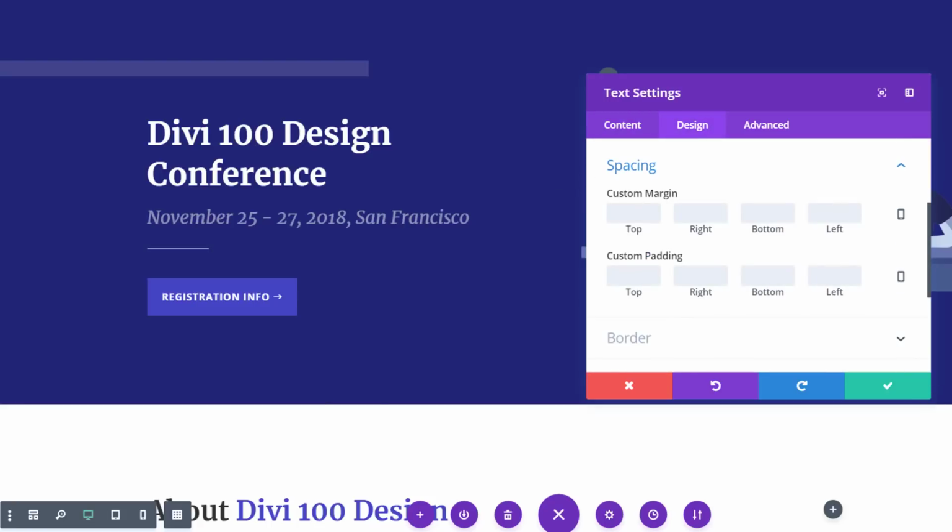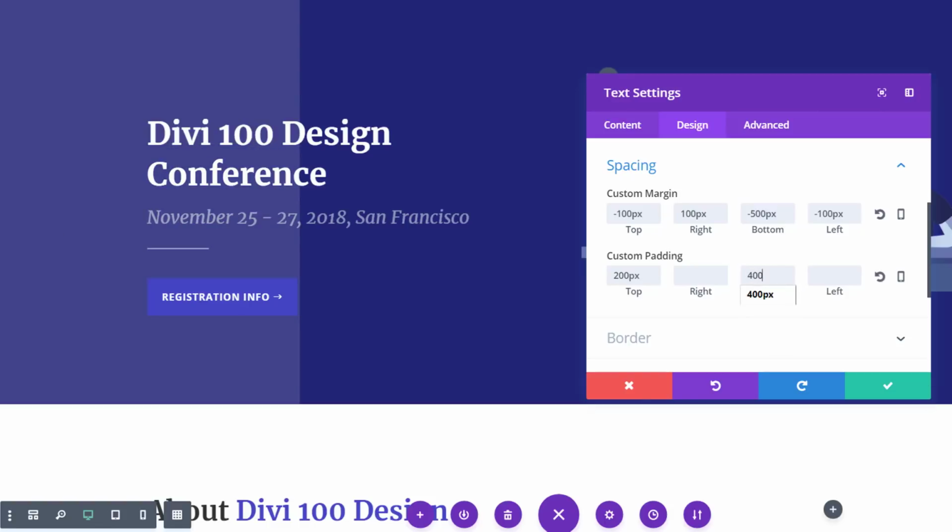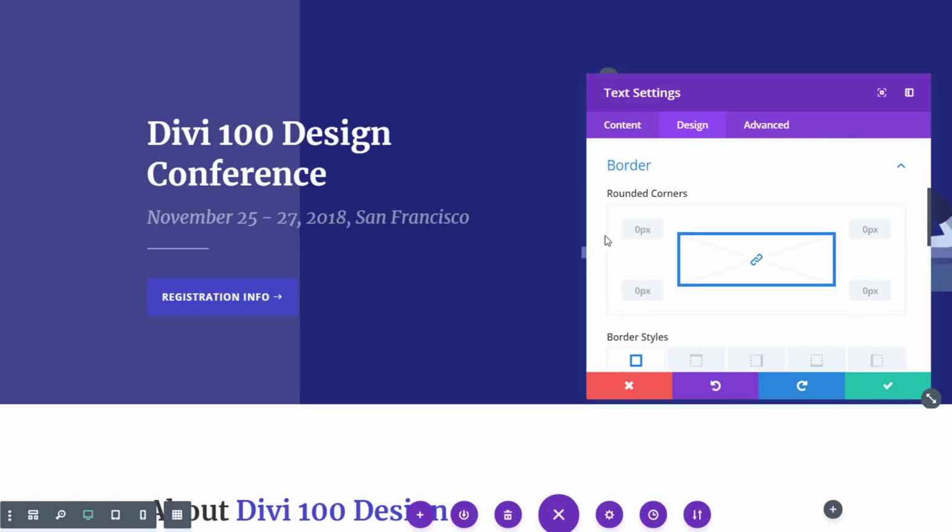All right, so then move on to the design tab, open the spacing subcategory. And we're going to reduce the space that gets created by using negative top margin and a negative bottom margin. And we're also going to push the shape to the left side by adding 100 pixels to the right side and minus 100 pixels to the left side. Then we'll add some custom padding as well, and this will allow us to create a shape. Then move on to the border subcategory, and we're going to create a circle out of this shape using 500 pixels for each one of the corners.